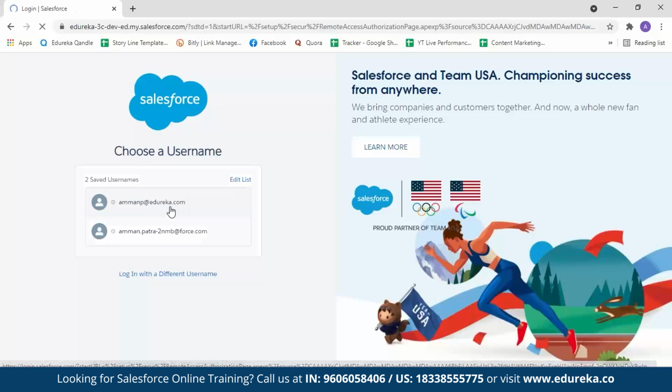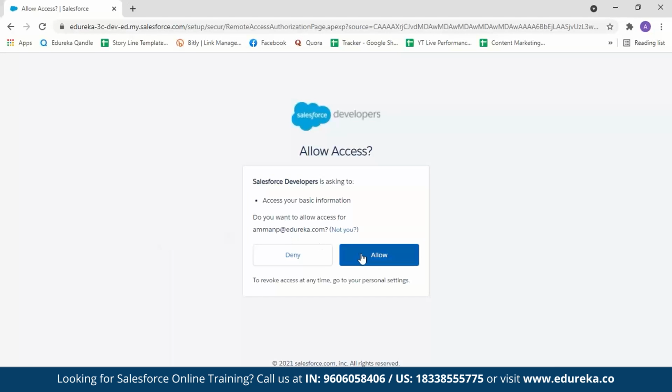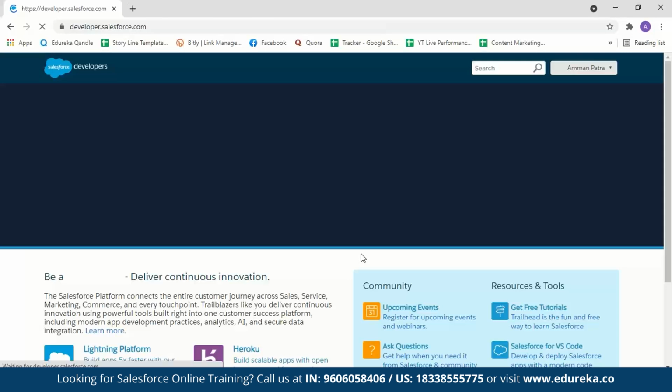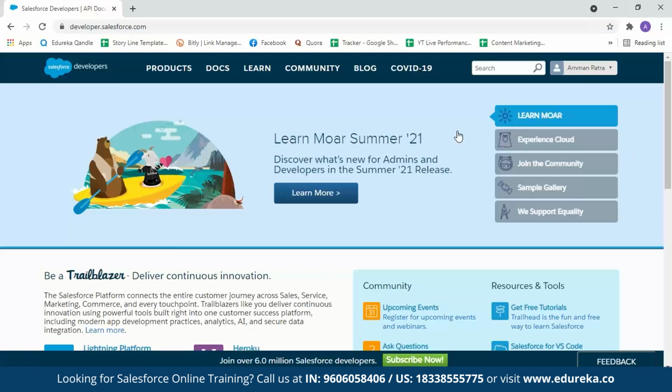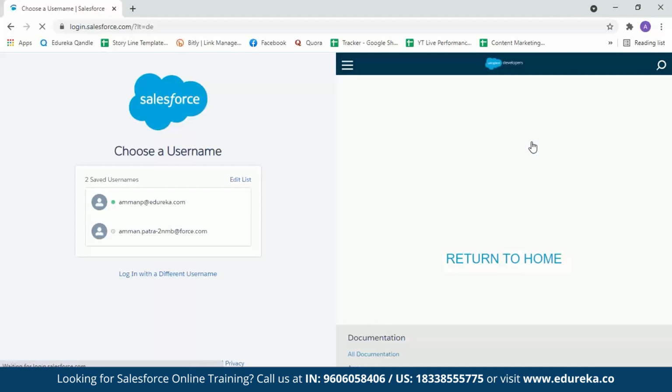I'll select my account. Now click on allow over here. Now see, I'm redirected back to the same page. So all I have to do is go to my name over here, click on the drop down button and go to my developer account. Select my account.